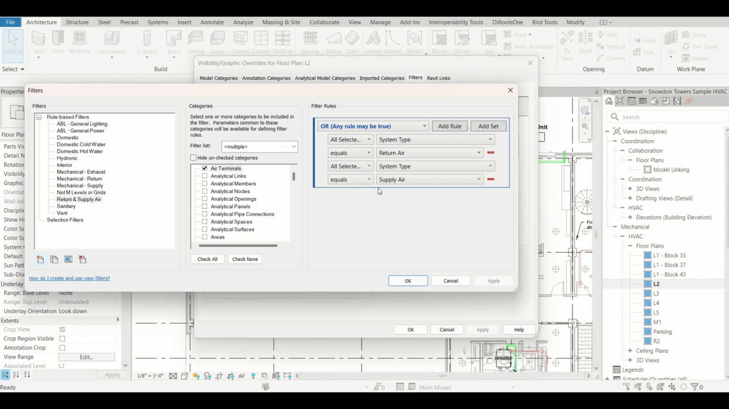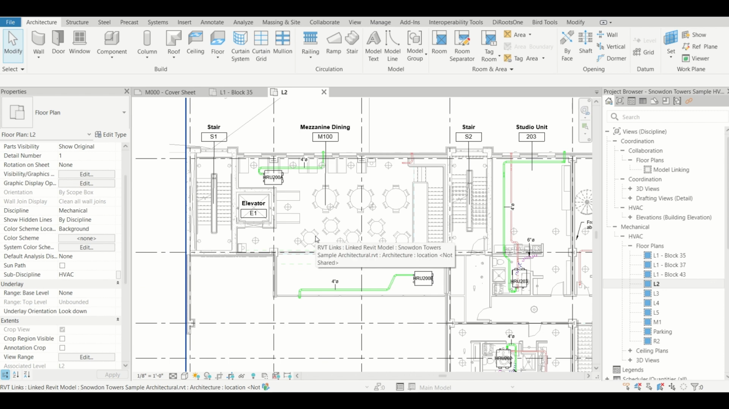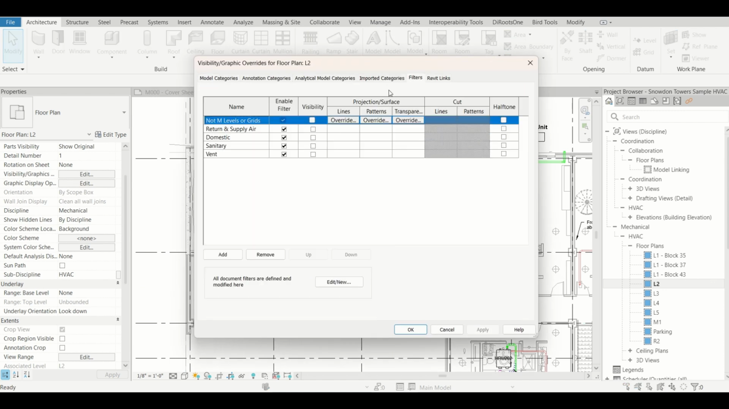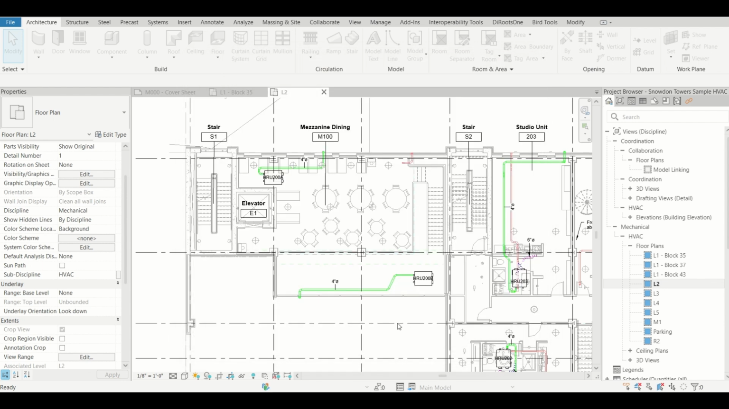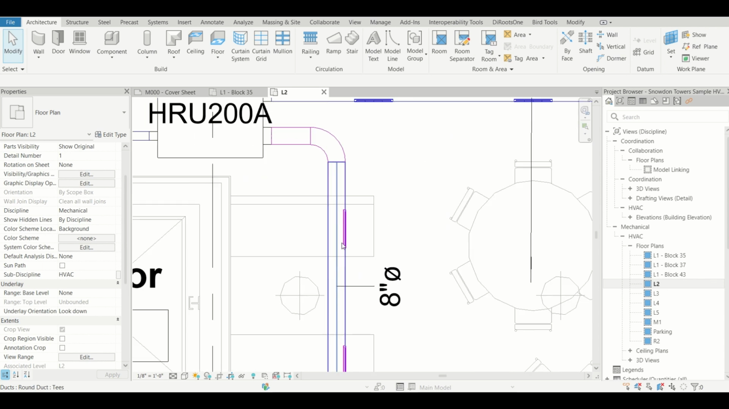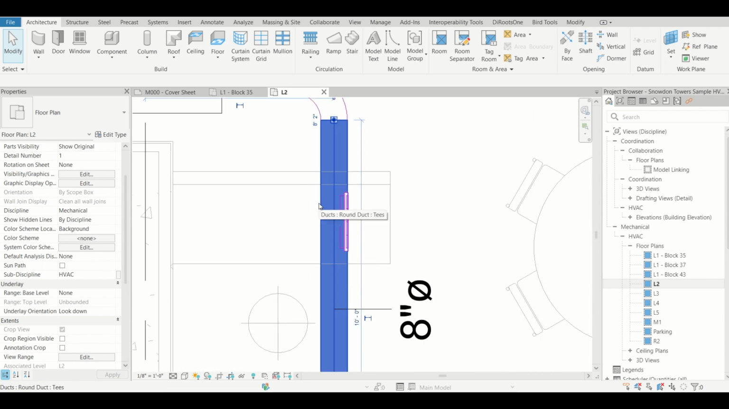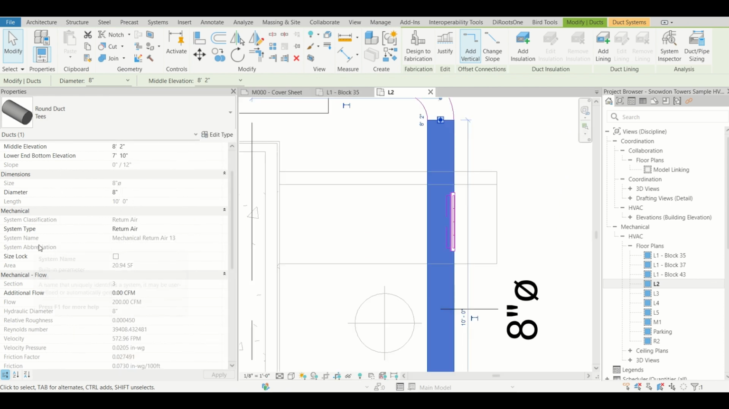So the same filter will apply for multiple, but for example, I just wanted to authenticate two times the same. How will I authenticate? Let's see that one. So for example, let me go right here and I'll just show the visibility so that I can see the return and supply back in the layout for second verification of the same thing. So for example, let me see. This is the return air and right here it was the system name. Please make sure the system name is Mechanical Return Air 13. Please remember this one, okay?